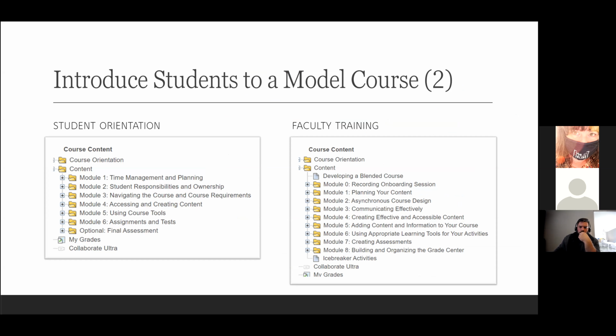Additionally, prior to COVID, it was our campus policy that faculty had to go through a development process to create their first online or hybrid course. And the courses of faculty who have gone through that training as well should also look very similar to the design of our orientation. So if you take a look at the screen, we have the file structure from our student orientation on the left and our faculty training on the right.